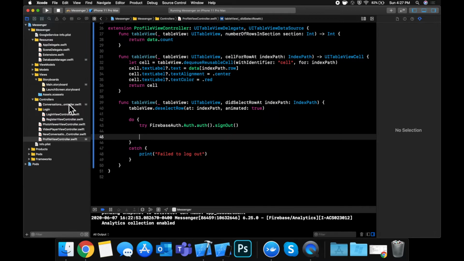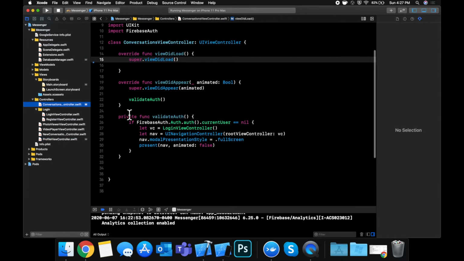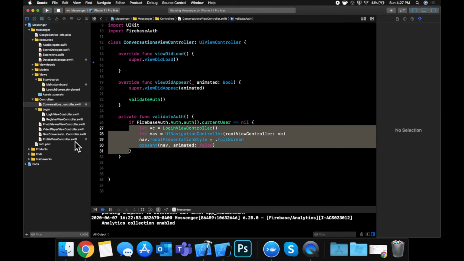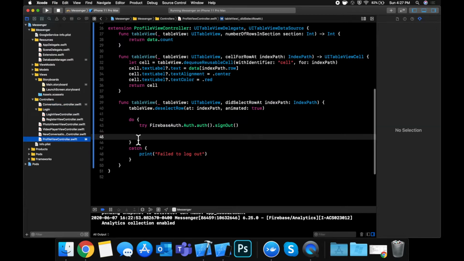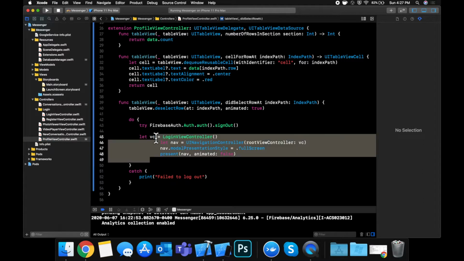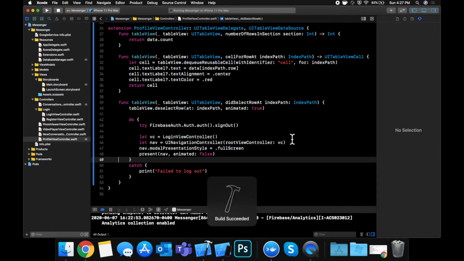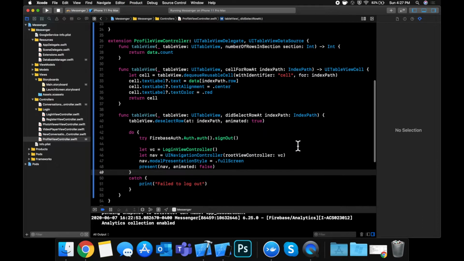And if the user does in fact log out, we want to once again show that login screen. So what I'm going to do is go to the conversation view controller, and this is basically what we want to do once the user has signed out. So copy that bit of code and throw it in here. Highlight and Control I to fix the indentation. Hit Command B, and let's give this a go.